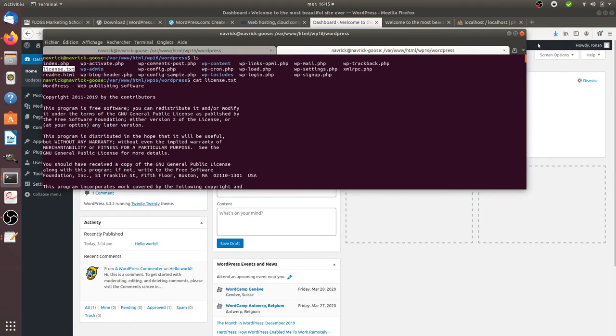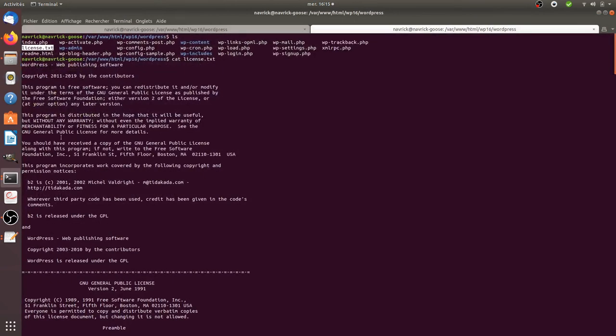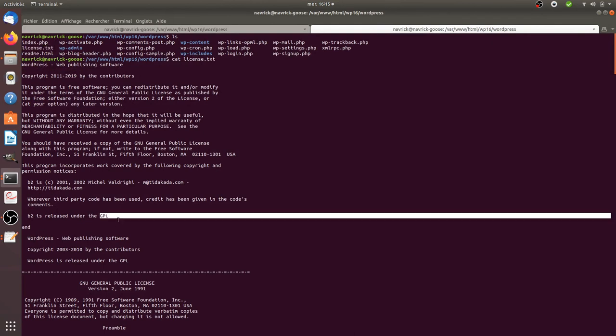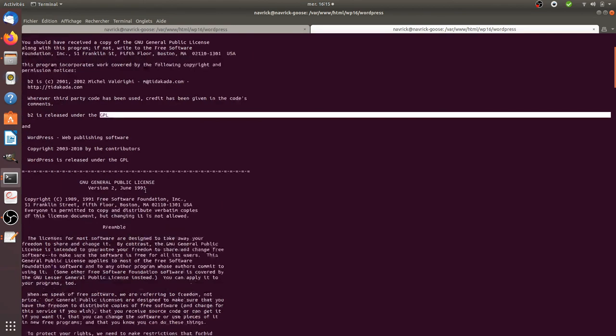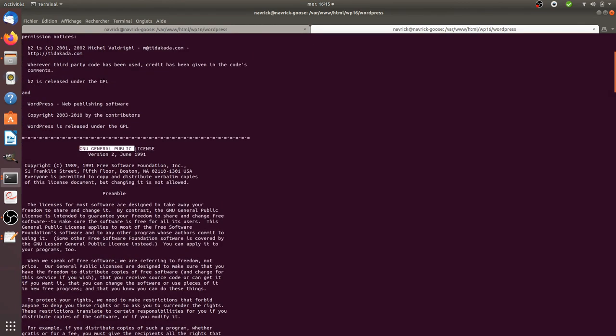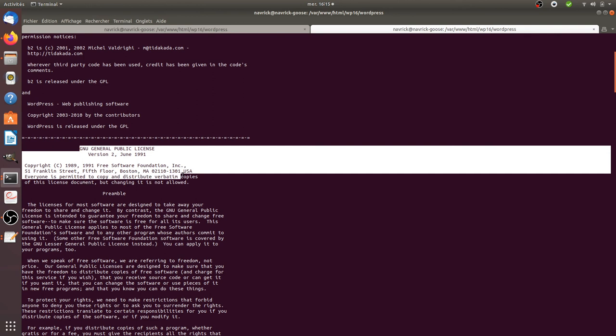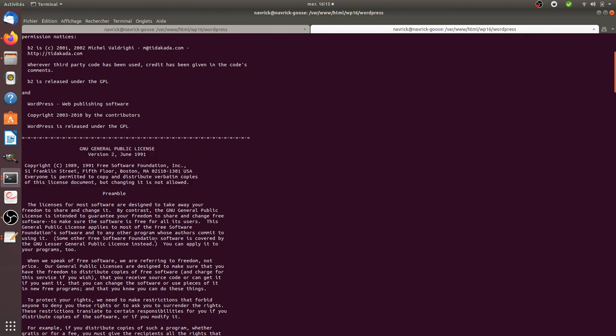WordPress copyright by the manufacturer, and it's going to tell you WordPress is released under the GPL v2 license, if I remember well. Yes, the GNU General Public License, which is telling you that the technology is yours.